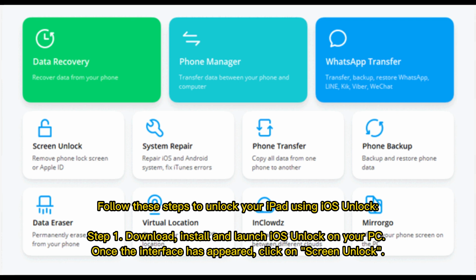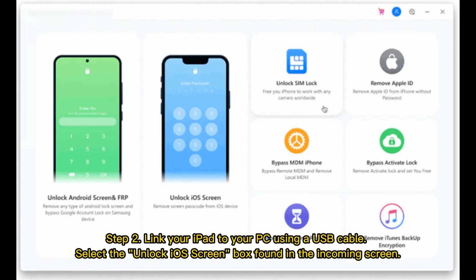Step 1. Download, install, and launch iOS Unlock on your PC. Once the interface has appeared, click on Screen Unlock. Step 2. Link your iPad to your PC using a USB cable. Select the Unlock iOS screen box found in the incoming screen.